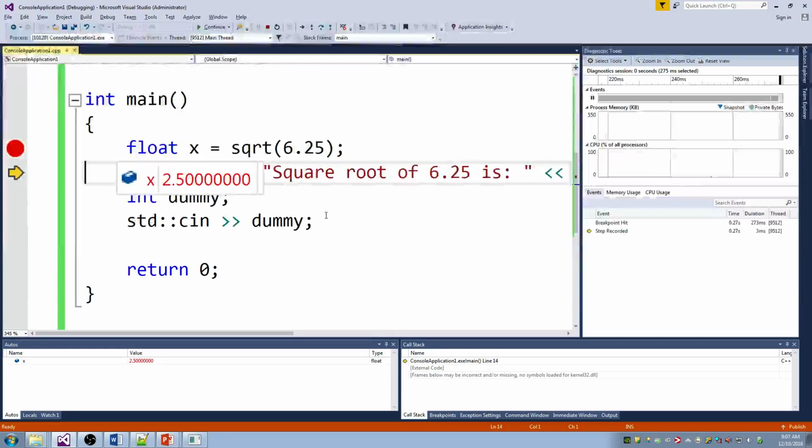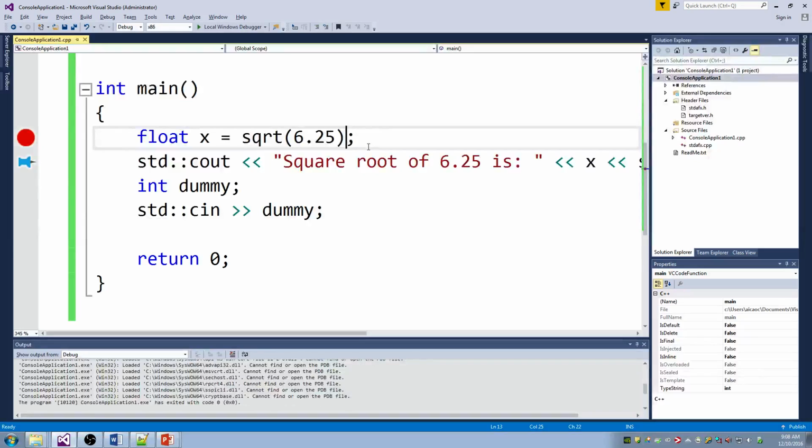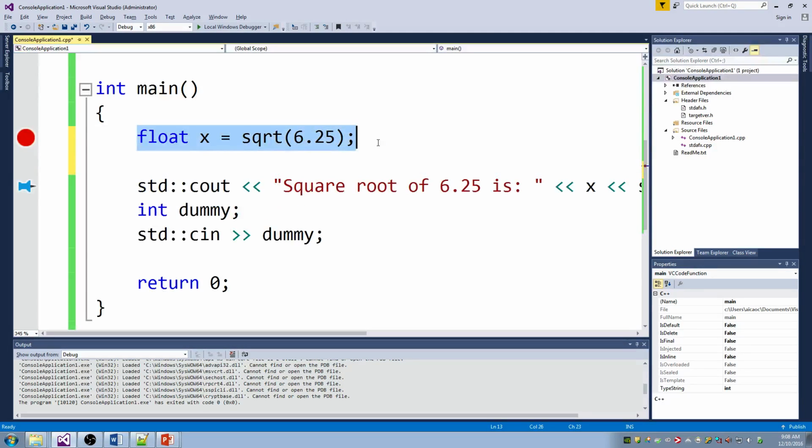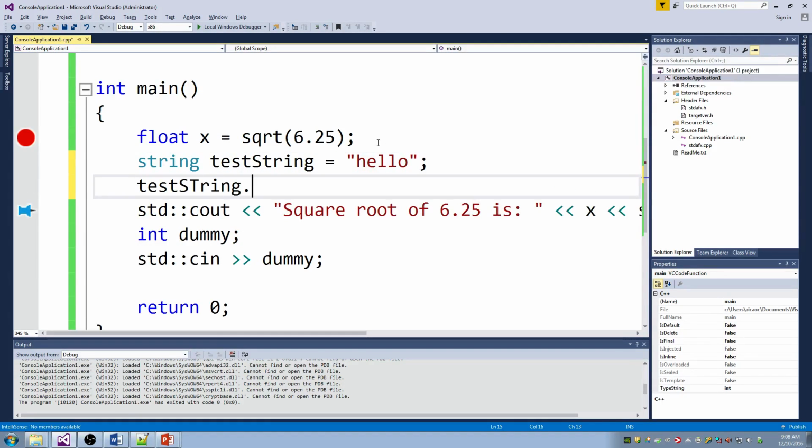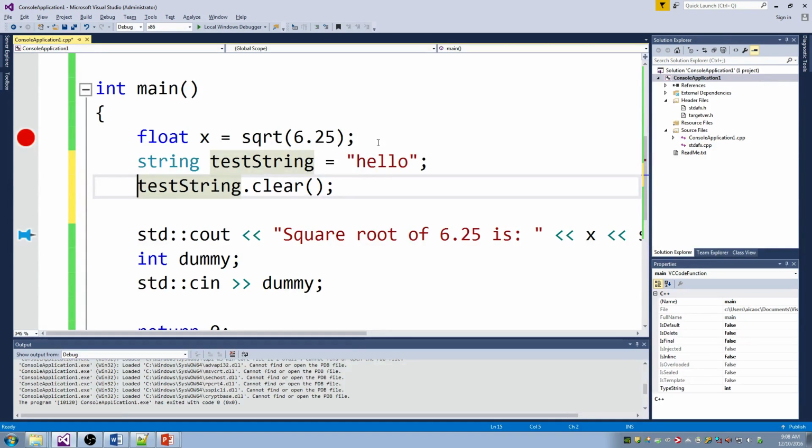So I want to go over another type of function that doesn't have a return type. So remember I said you can assign this thing to a value, right? Well, if I have a string, I'm going to have this string, and I'm going to call clear. That is a function I'm calling whose name is clear.